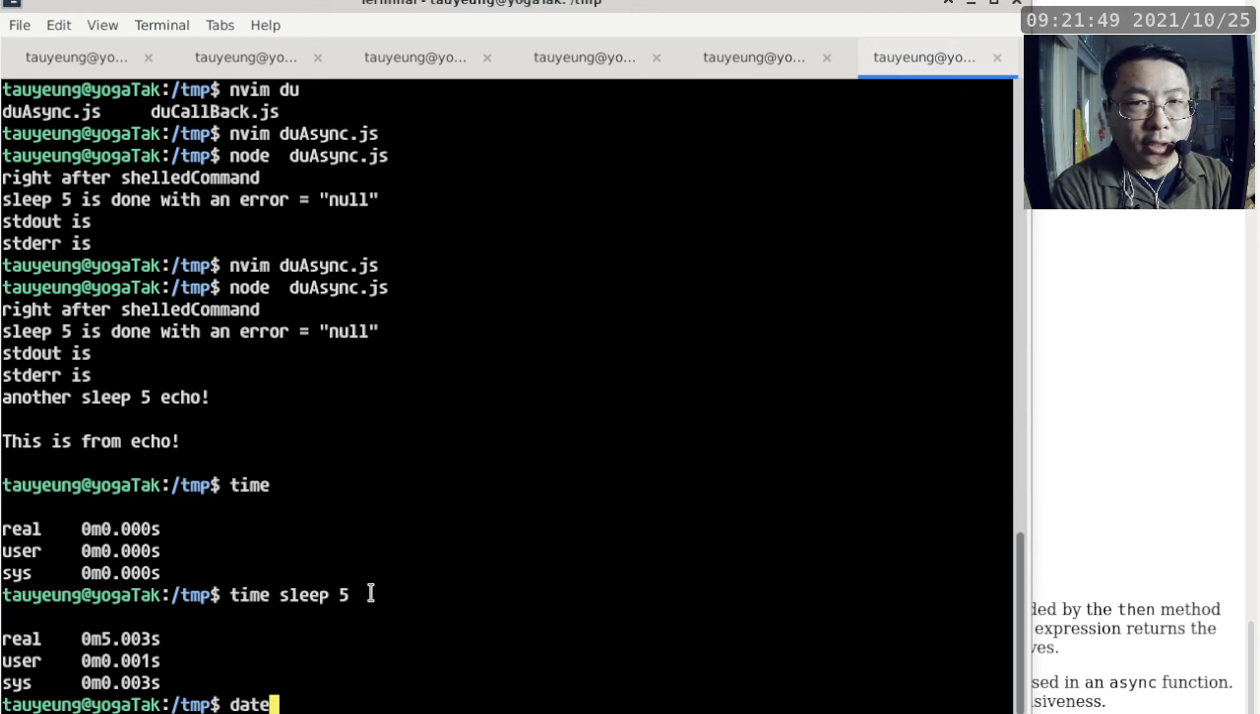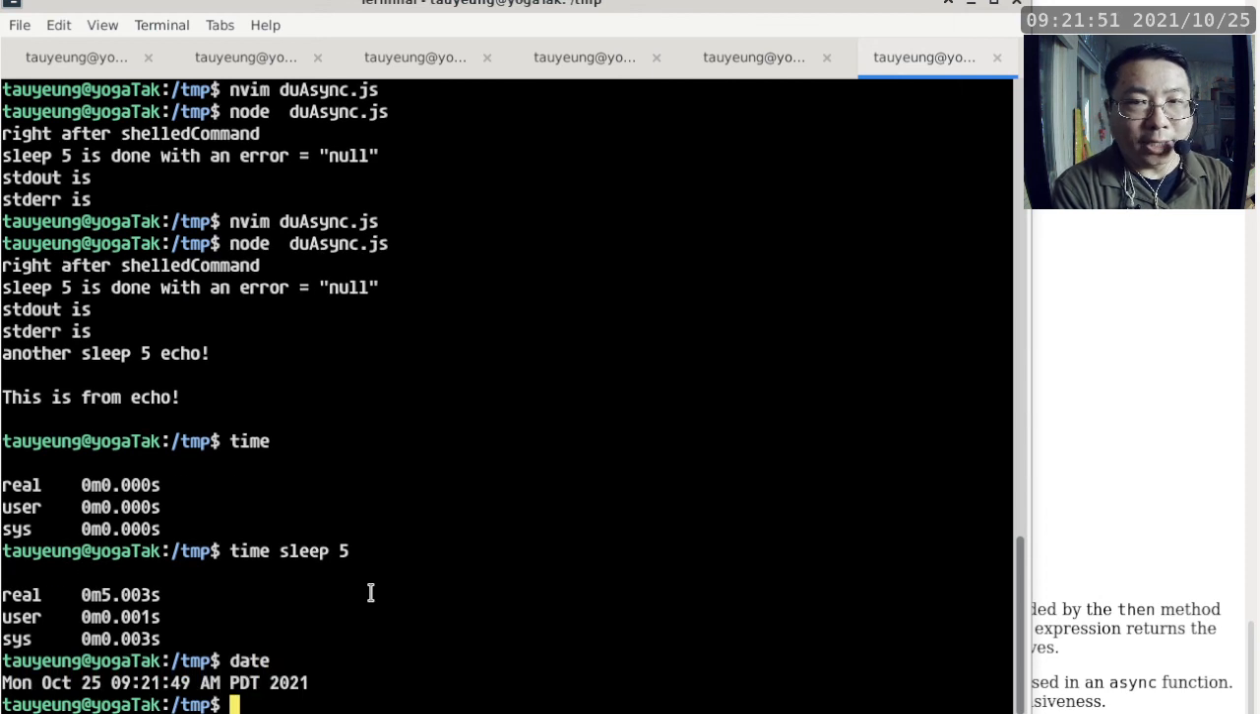The other one that is also interesting is date. Date just returns the current time and date, and you can see how this might be helpful if you want your Express script to know what time it is at this point.